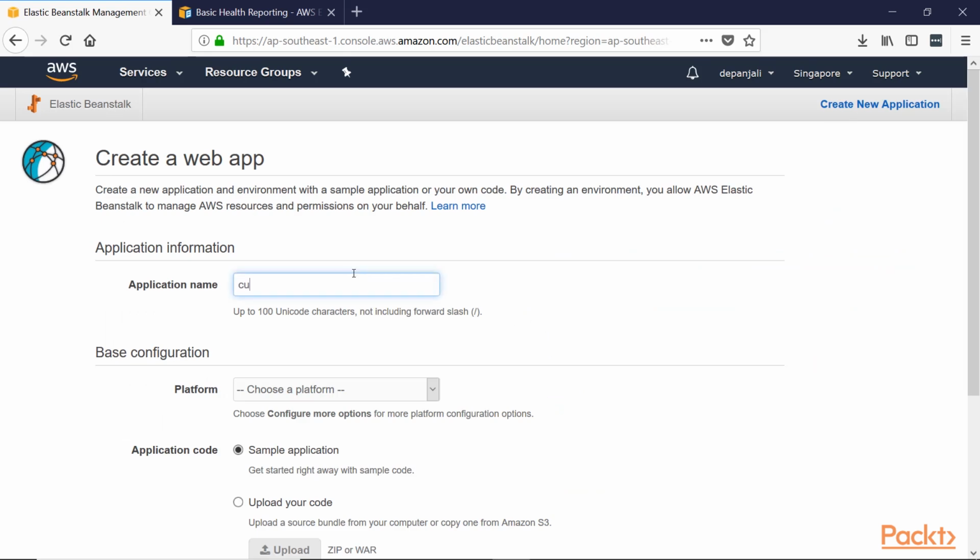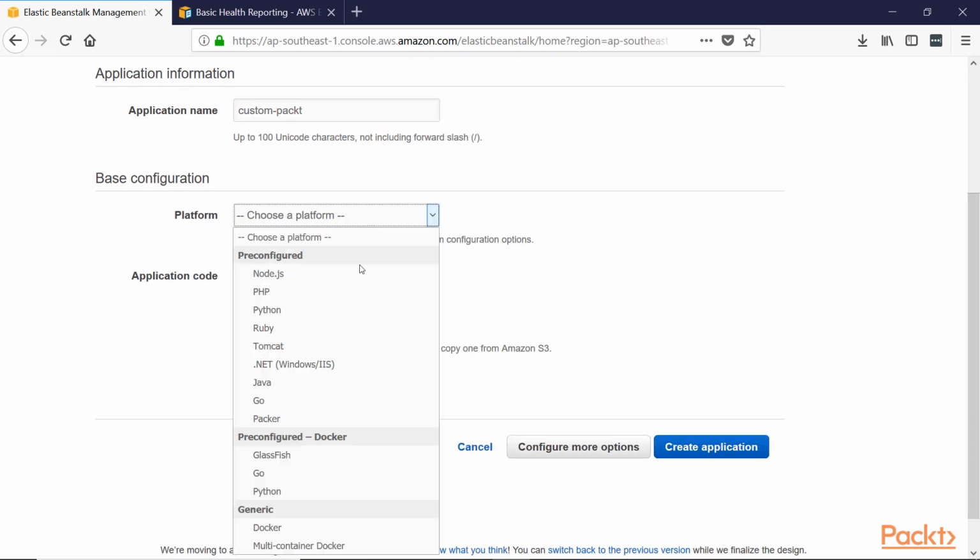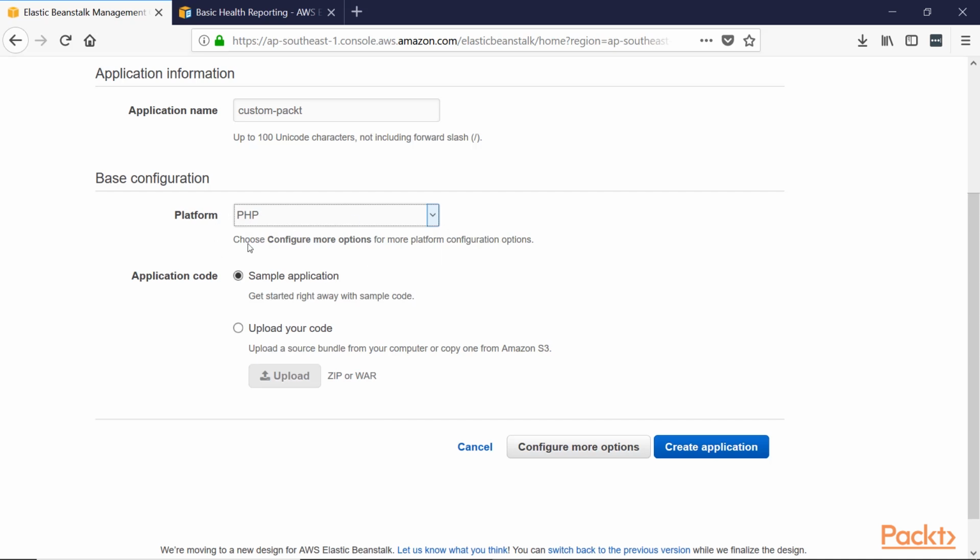I'll give an application name. I'll say custom-packed. Now you will have to choose a platform. Let me choose a platform PHP. Now along with this, I also wanted to give you overview related to the application specific health checking that we will be checking. You can either select a sample application or you can upload your code.